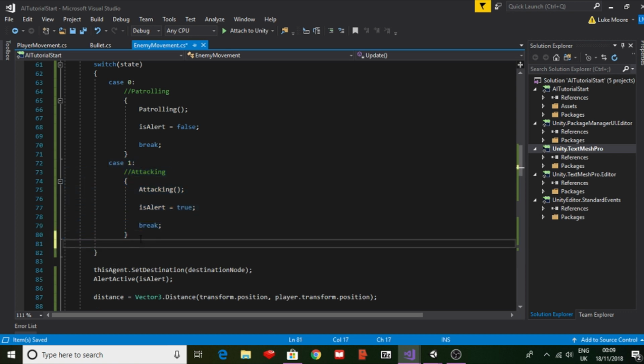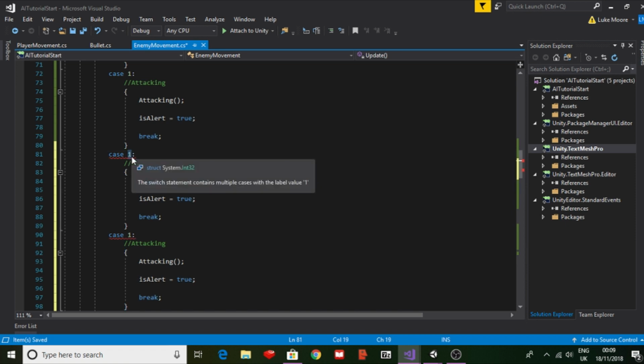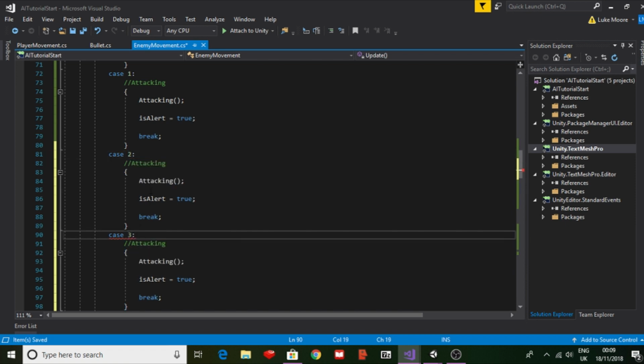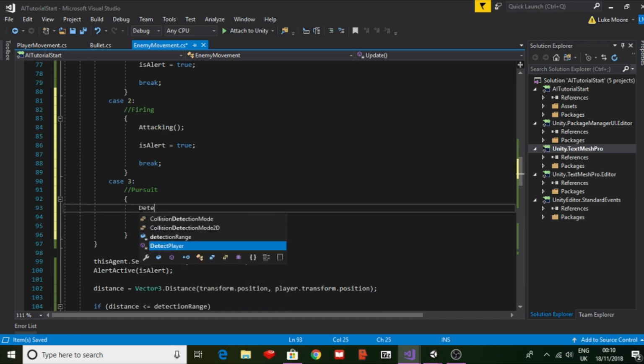So next we're going to code the AI to pursue the player until the player hides and can't be seen. So we're going to copy and paste 2 more cases for the state machine. We'll label them 2 and 3, and then we'll add comments for firing and pursuit. Okay, so for the pursuit state, we will empty this case out, but we can leave the firing case as it is for now. And then we're going to call DetectPlayer inside pursuit.